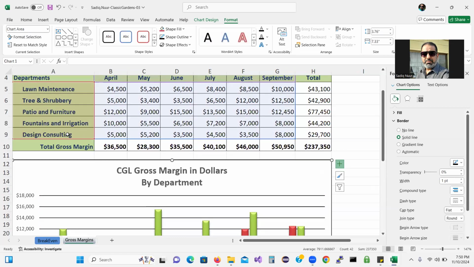Now what you need is, we don't want the design consulting. You see here the arrow. I will hold the left key and drag it up, because we don't want the design consulting. Let me do it again. You see the square box here? You will move your cursor until you see the arrow. Hold the left key and drag it up. So what you did is you deleted the design consulting from the chart also. You don't want to include the design consulting.